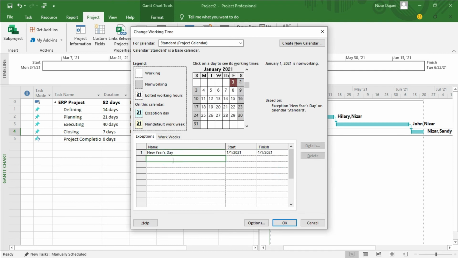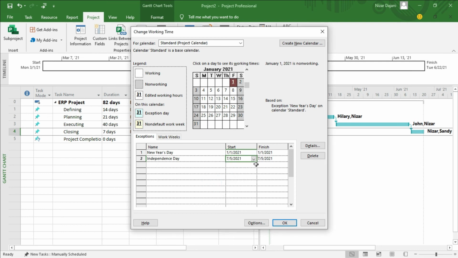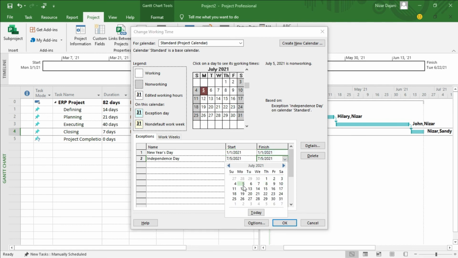And then we need to add Independence Day. And from the arrow, next month, all the way till July 4th. Now, July 4th is a Sunday, and the instructions say if something falls on a Sunday, make it Monday. And if something falls on a Saturday, make it Friday. So since this one falls on a Sunday, we're going to make it Monday. And it's just a one-day thing.